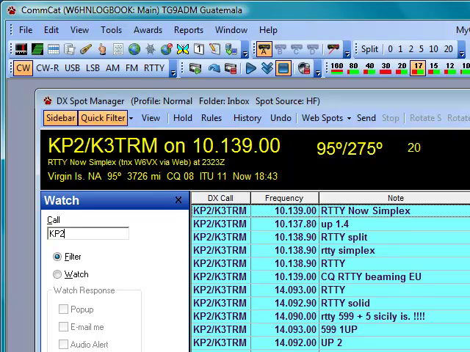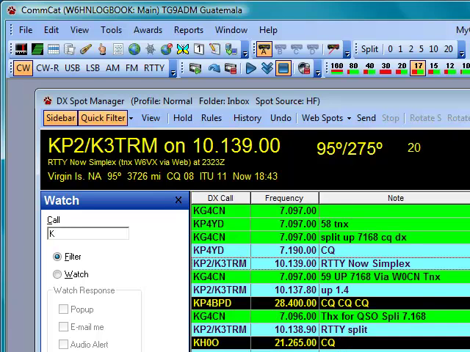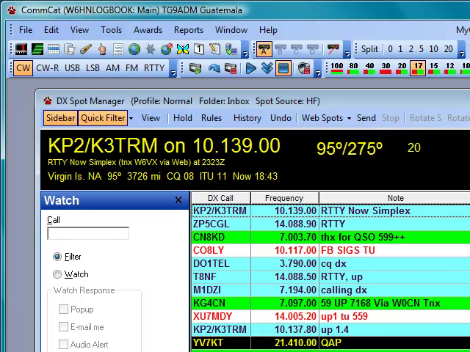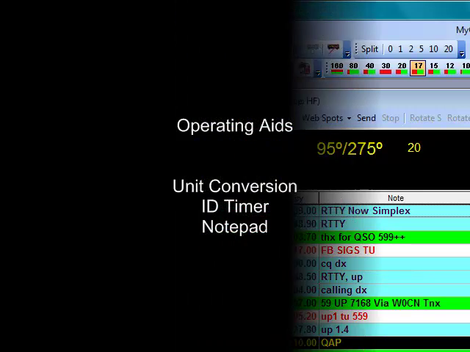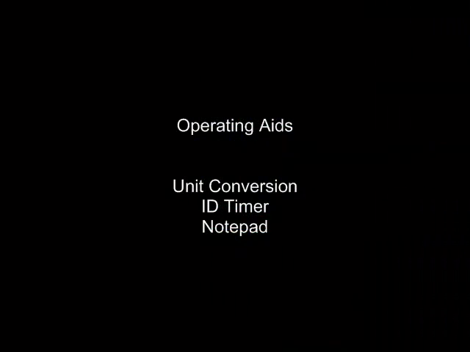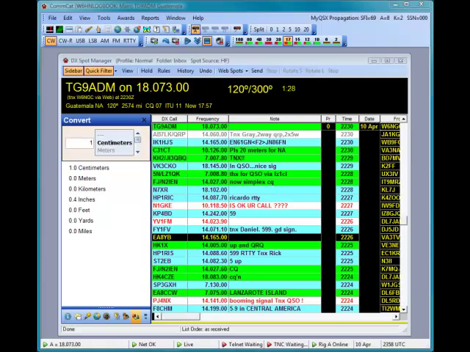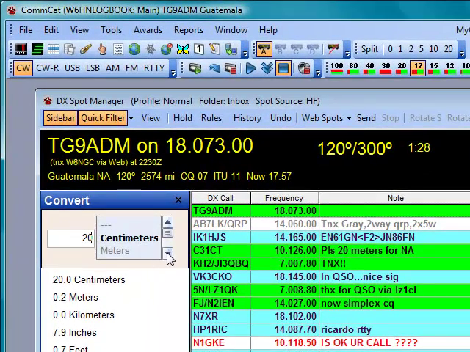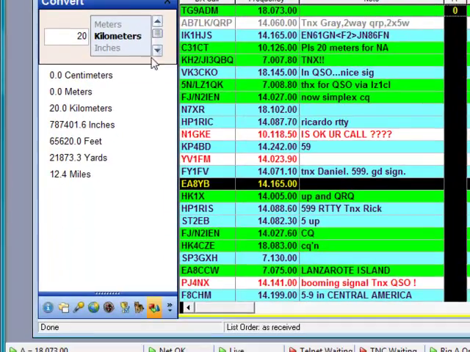This concludes descriptions of the panels that filter spots. The next panels I'll describe have to do with operating aids. The operating aids include a panel for unit conversion, a panel for an ID timer, and finally a panel for a general-purpose notepad. To use the conversion calculator, enter a value into the text box, then scroll down to the unit you wish to use. In this case, 20 kilometers equals 12.4 miles.